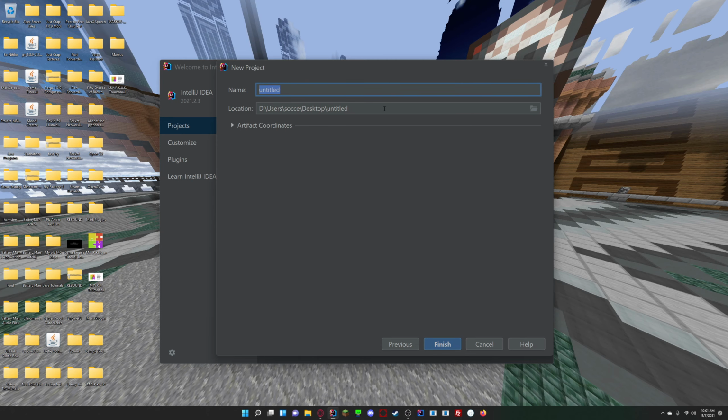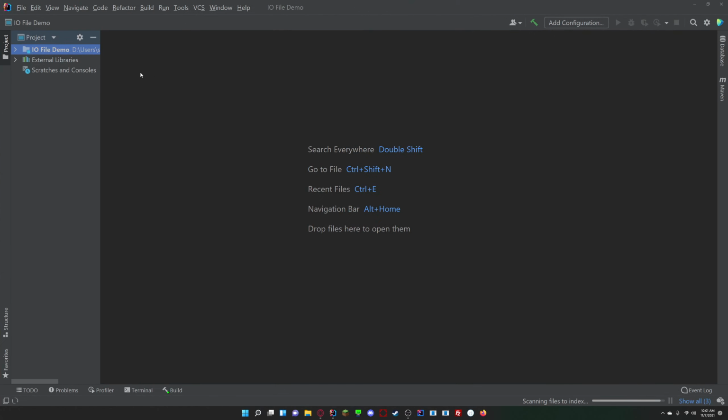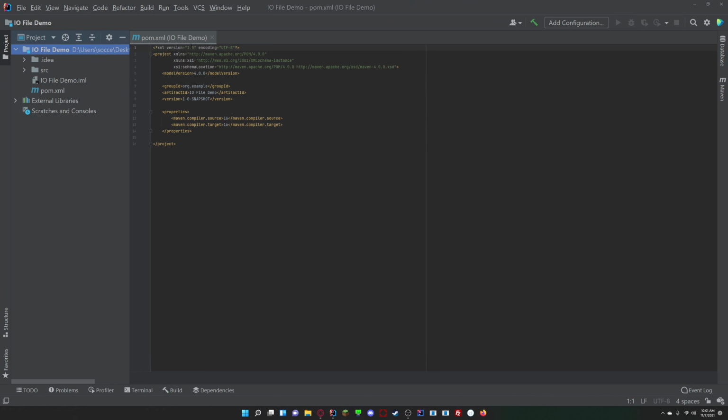and I'm just going to title it IO. IO stands for in and out. IO file demo. And in this tutorial, we are going to be working with text files.